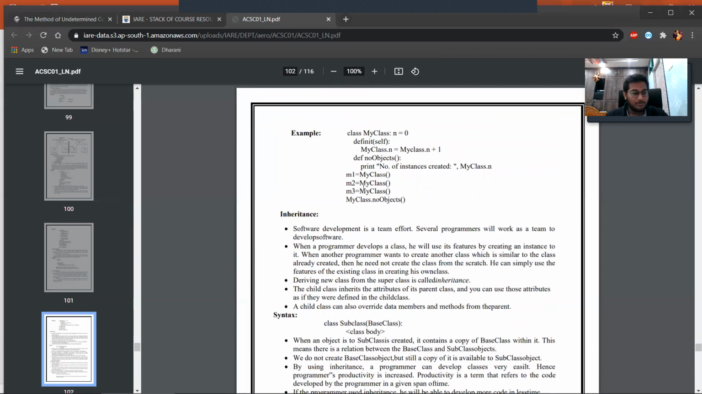Inheritance. Software development is a team effort. Several programmers will work as a team to develop software. When a programmer develops a class, he will use its features by creating an instance of it. When another programmer wants to create another class which is similar to the class already created, then he need not create the class from scratch. He can simply use the features of the existing class in creating his own class. Deriving a new class from the superclass is called inheritance. It means we can modify the already written program without creating it from scratch.